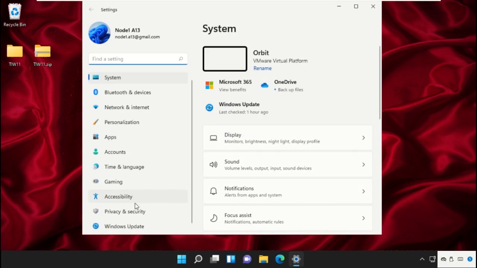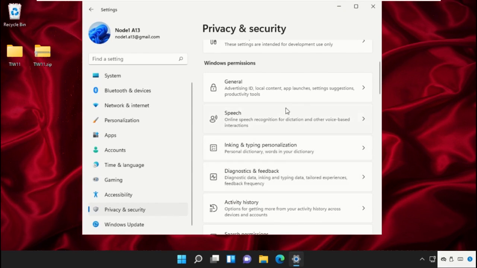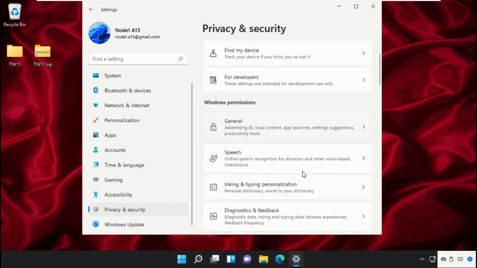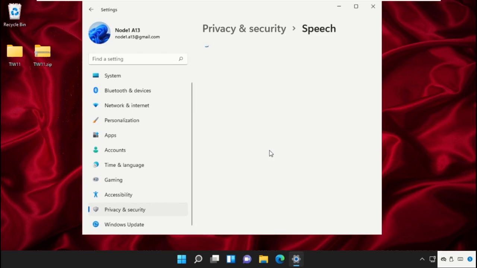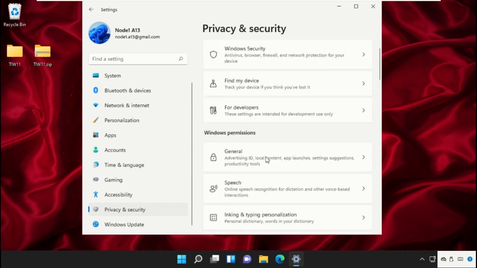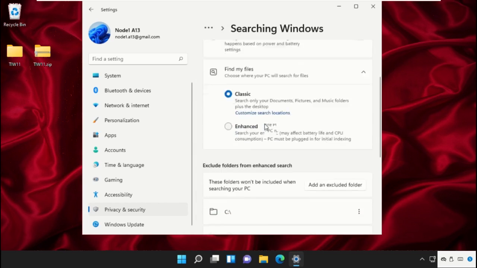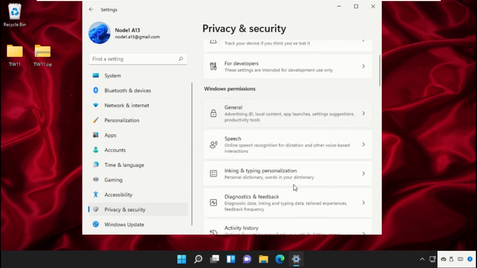Now open settings and go to privacy and security. Then scroll down and click on general. And you need to turn off these all options. Again go to inking and typing personalization and turn off this option. Again go to speech and turn off this option. Go to search in Windows, just scroll down and again turn off this option also.